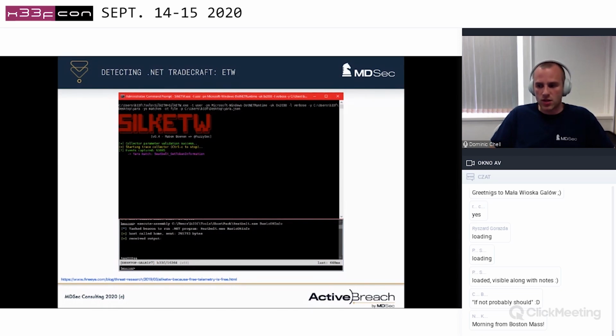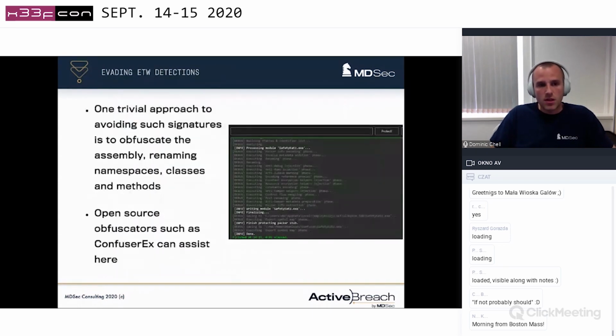So what are some approaches we can leverage to evade or get around these detections? The most obvious and most trivial one to avoid at least signature detection is just to obfuscate the assemblies. Renaming the namespaces, the class names, the method names, all this kind of stuff can help us slip past some of the signature-based detections that some of the blue team tools might be using. This is quite simple to do, and we can take advantage of some of the open source obfuscators, things like ConfuserEx, and these will help us change up our binary before we run it.